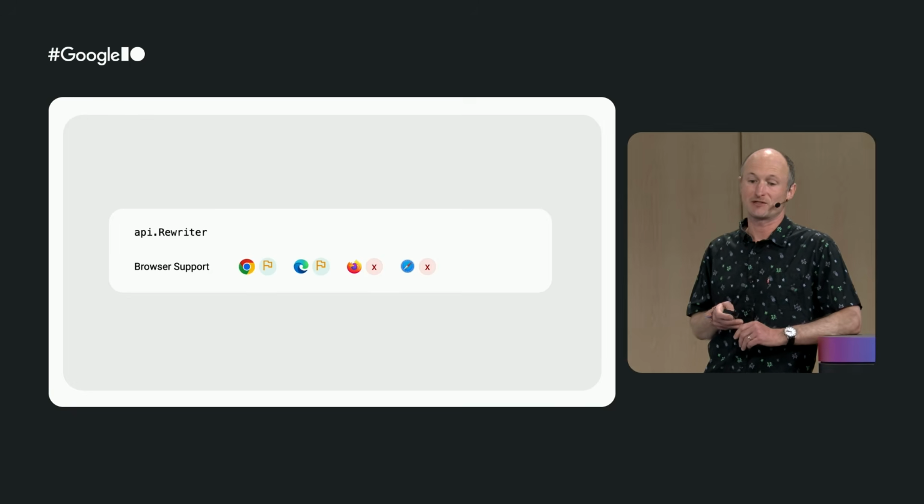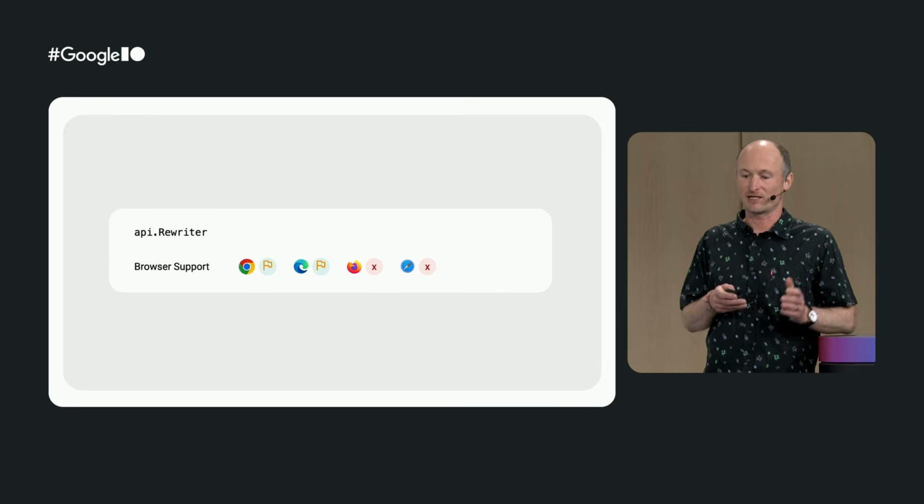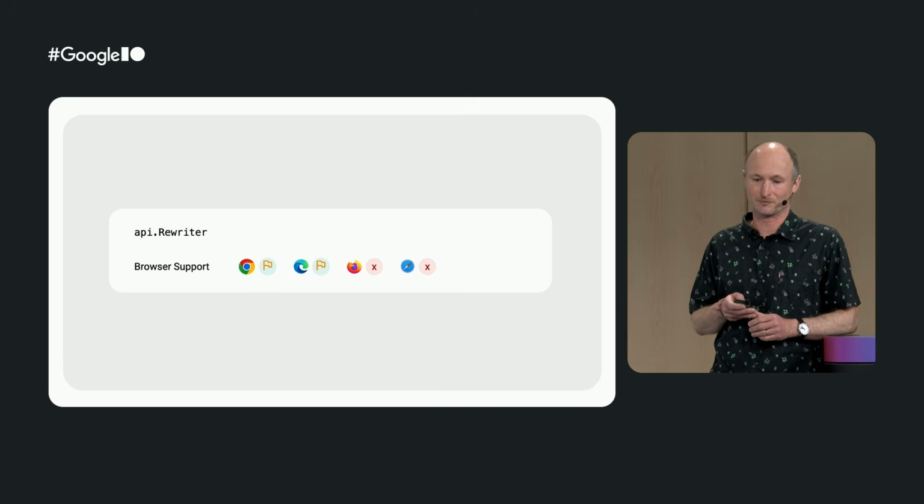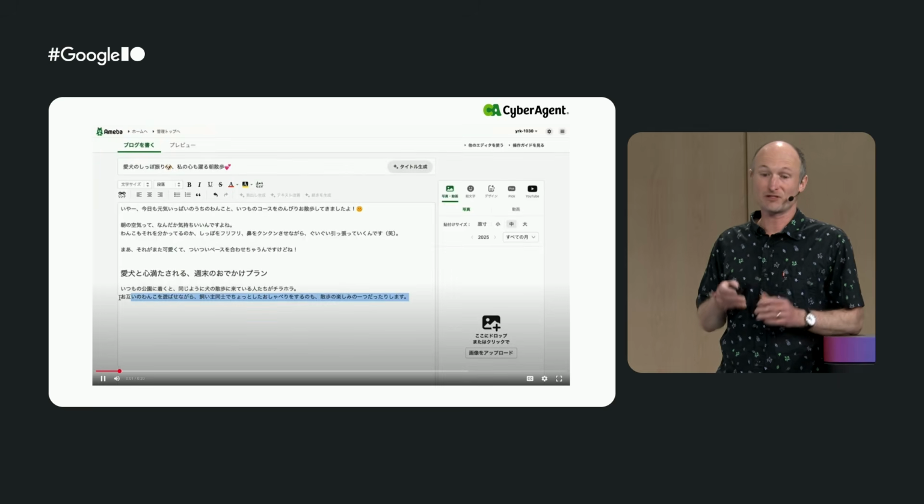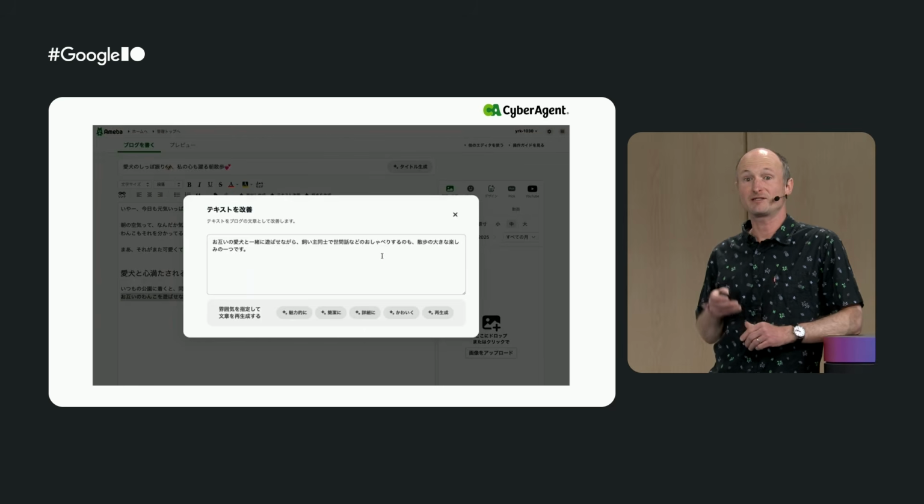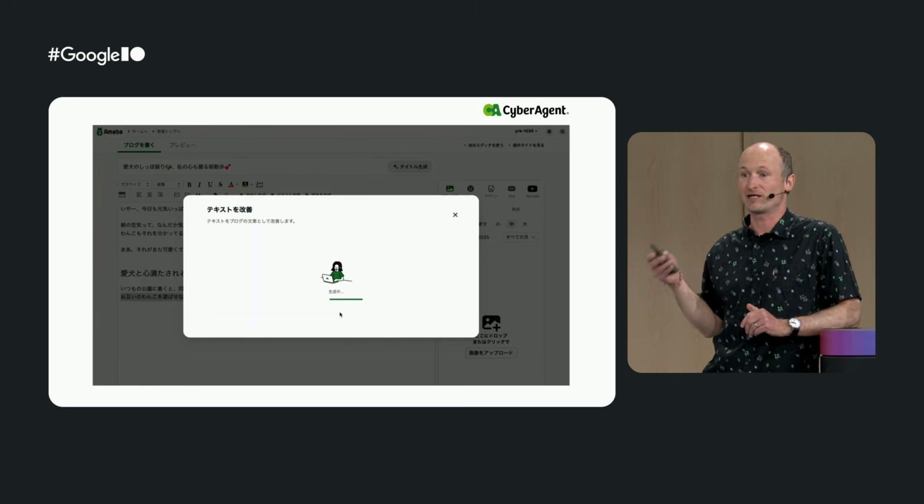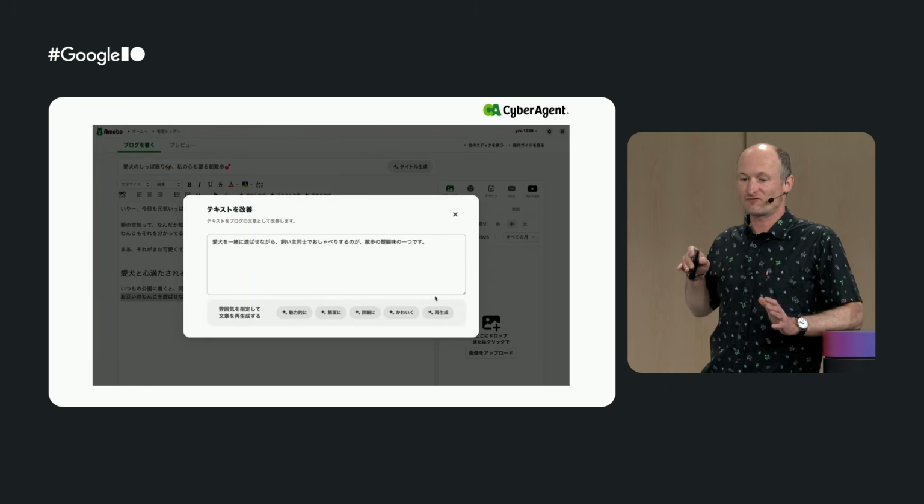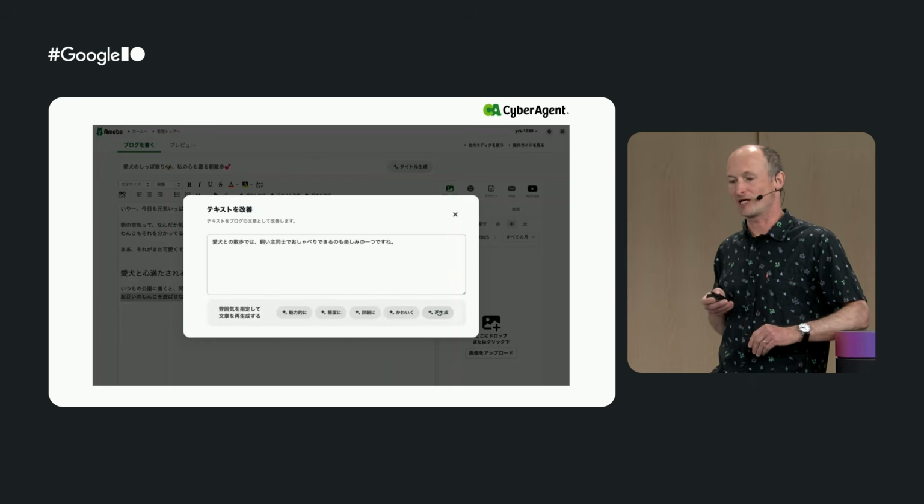The Rewriter API, just like the Writer API, is available as a dev trial in desktop Chrome. You can also find rewriting assistance in CyberAgent's Amoeba blogging platform. Highlight an existing sentence and ask the AI to rewrite it. You can then fine-tune the result until you're happy with it.